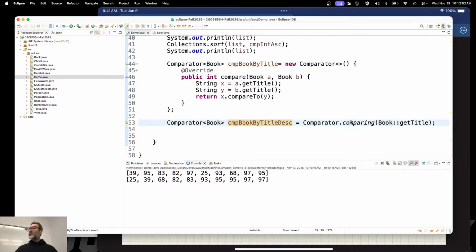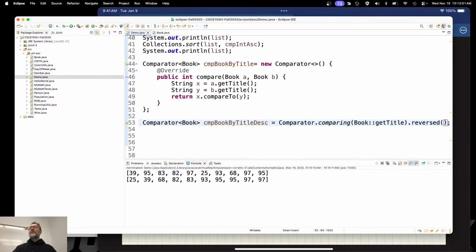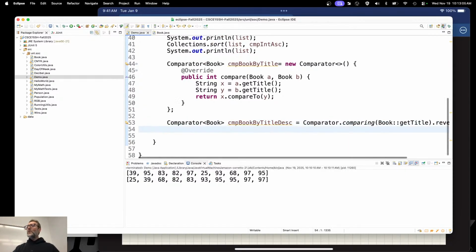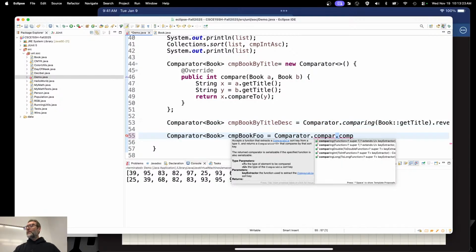So this one will be, but it's not descending because it will be naturally ordered according to strings. So then what I can do is I can reverse it. There. So what you can do is you can chain these things. Let me do one more to show you the real power of this. Right? CMP book. And I'll just call it foo right now because I don't know what it's going to end up being. Comparator.comparing, right?